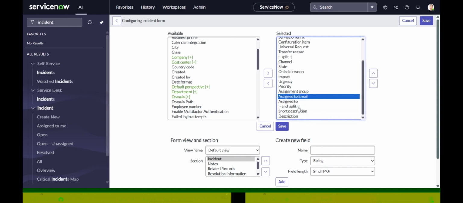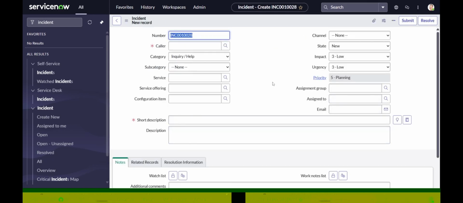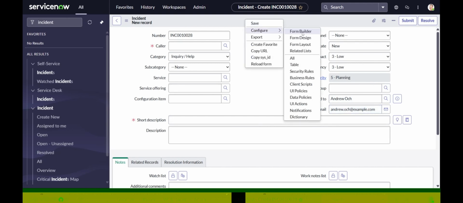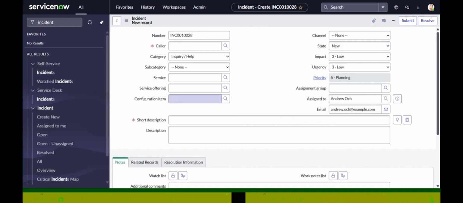If I want to keep assigned to email under the assignment group or assigned to, then I can use the move up and move down buttons. Okay, and then I'll click on save, right? And in the form, you can see the assigned to is there and the assigned to email is there. If I choose Andrew Och, his email, andrew.och@example.com, also appears in the form. Clear? Form layout.